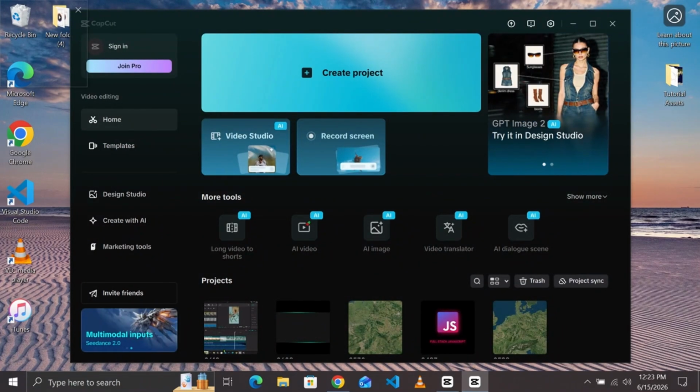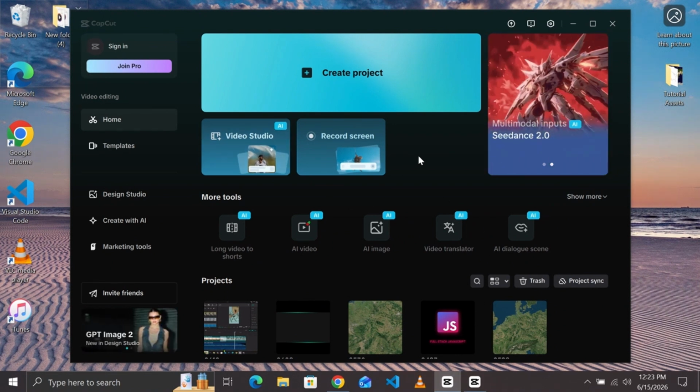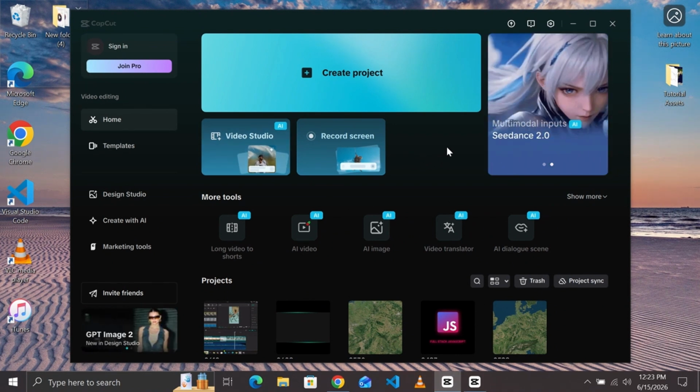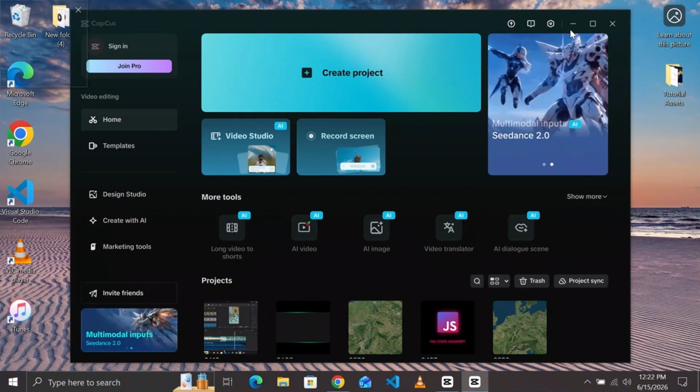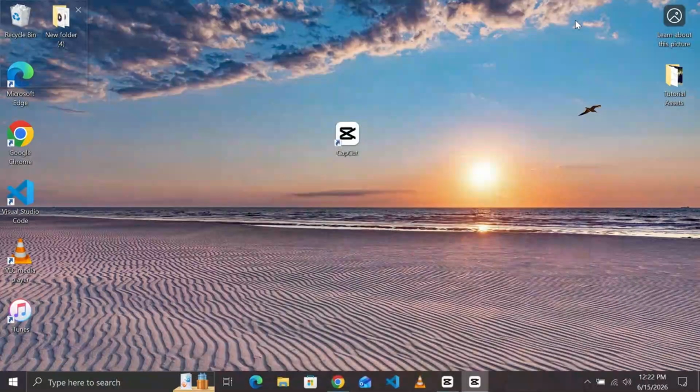What if I told you that you can go back to your old CapCut version without downloading anything from the internet? That's right. If you've ever installed CapCut on this computer before, there's a good chance the older version is already stored on your system. And in this video, I'll show you exactly how to find it and restore it safely in just a few minutes.